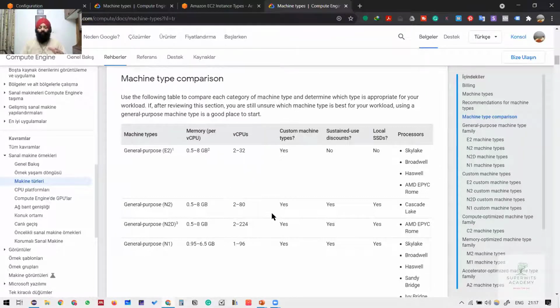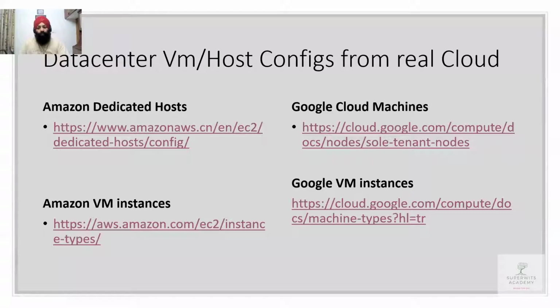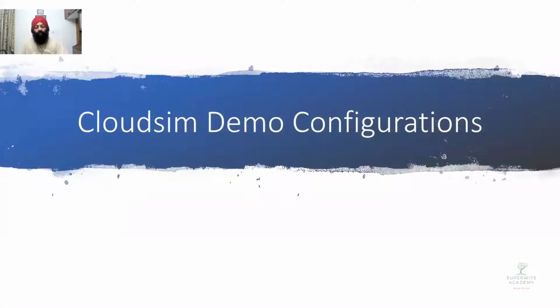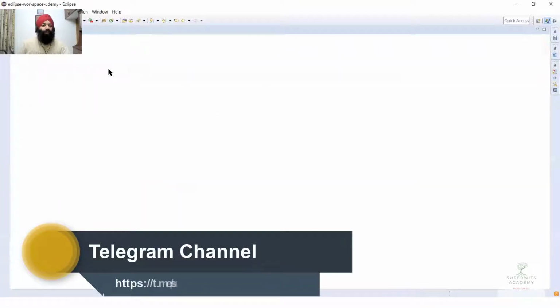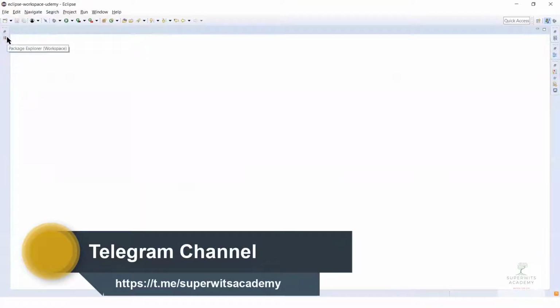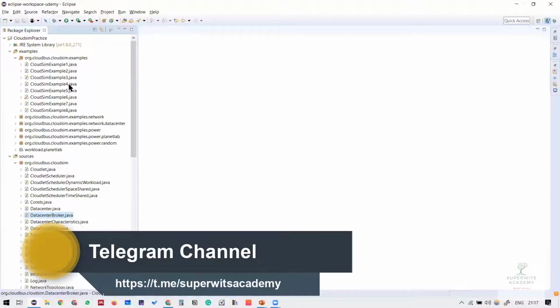And depending upon the configuration of your physical machine, you can work it around. So what's next is the demo. I've just configured it on my machine. So this is what I have.